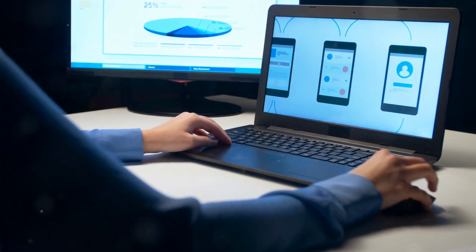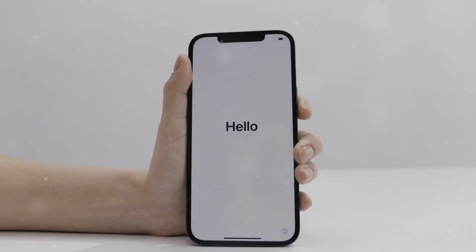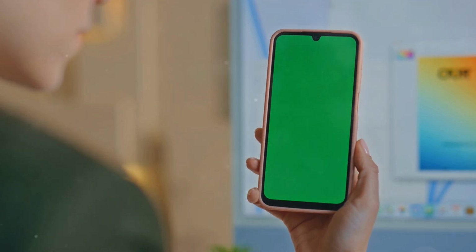It's time to put your knowledge into practice and create your first Android app. We'll start with a classic Hello World app, which is a simple app that displays the text Hello World on the screen. First, open Android Studio and create a new project.